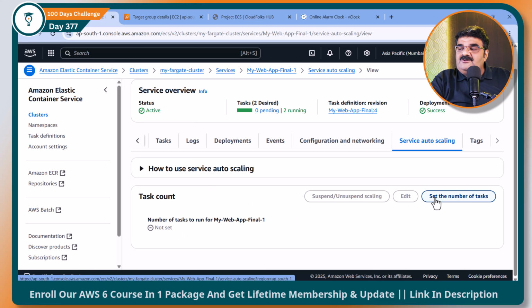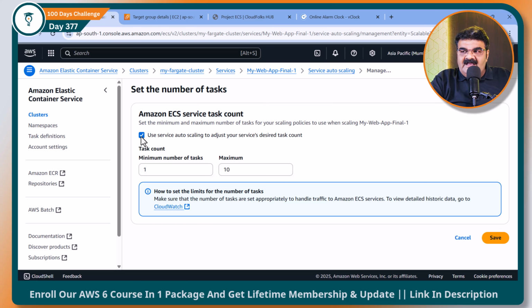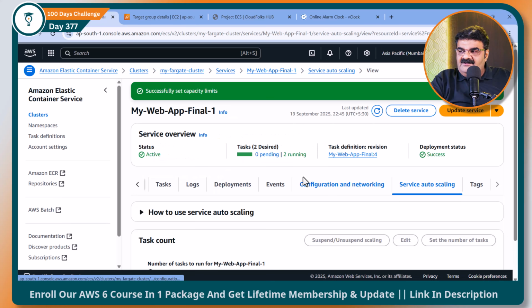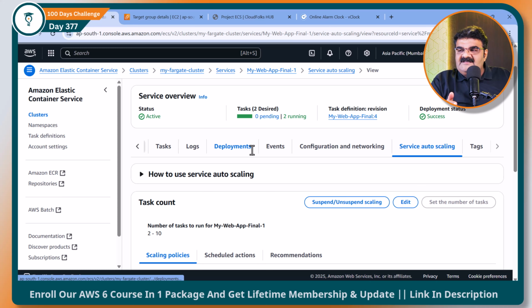First of all, we need to set up number of tasks. So we are going to click over here, set the number of tasks, and here we are enabling this, and I am saying that I want minimum 1 task. Let's say that minimum 2 tasks and maximum 10 tasks. So this is like kind of pre-requirement for the scaling.